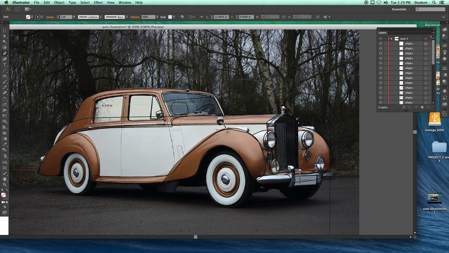Draw this back window. I could get in there and draw a few more shapes. I could draw this chrome shape, but I'll probably come back and do that later. Let me draw this fender here.